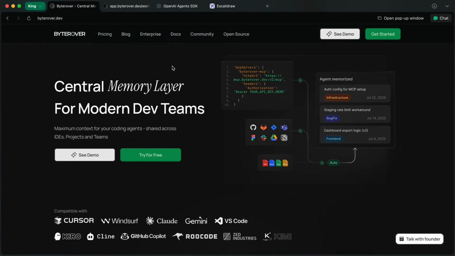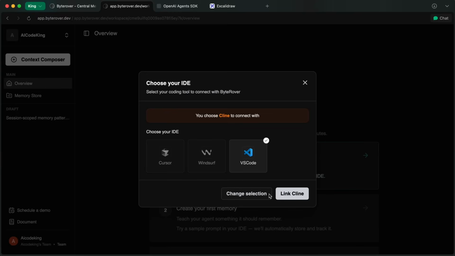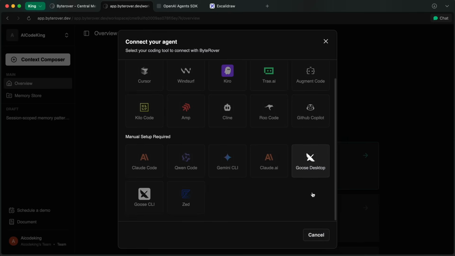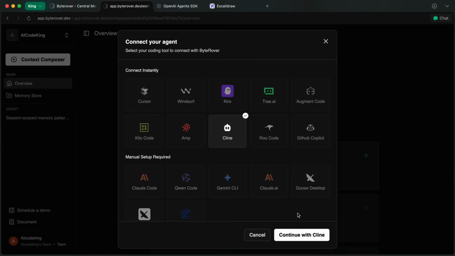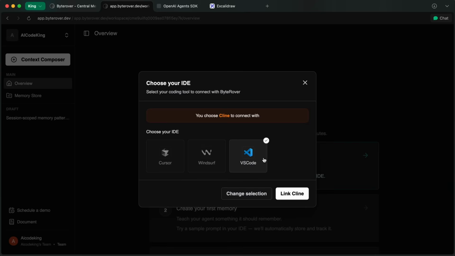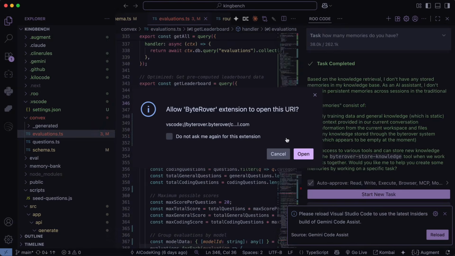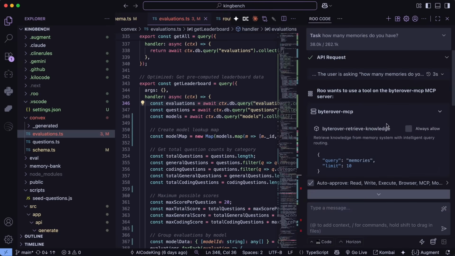All you need to do to use it is just sign up on Byterover and then select what you would like to configure with Byterover. It almost supports anything that supports MCP. So, just select the one that you want to use, and then it will give you the exact command or setup that you need in order to use that tool with Byterover. Once that's done, you can start using it pretty easily.